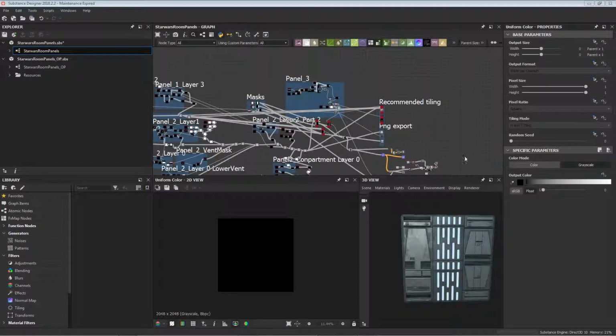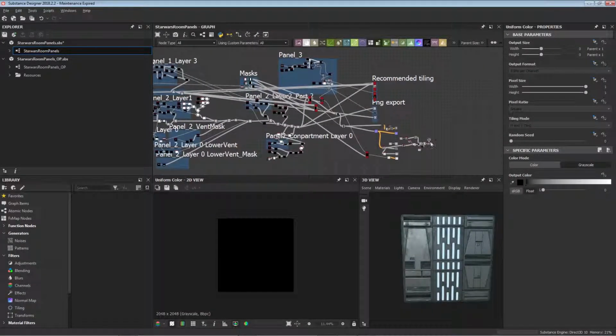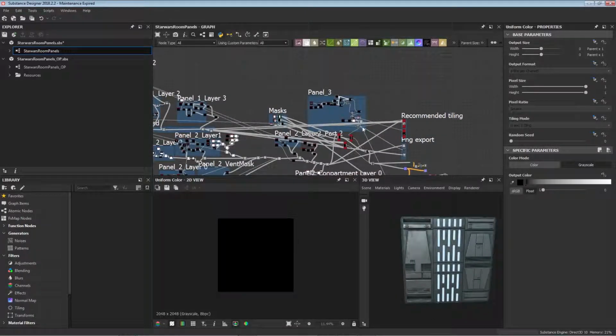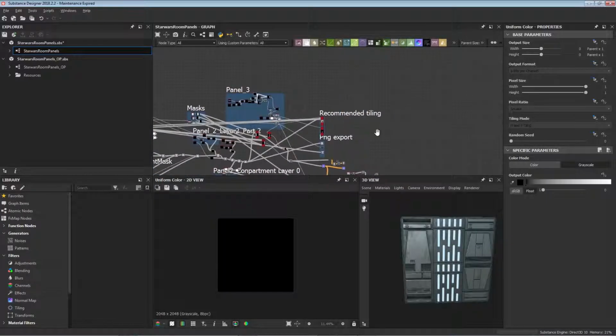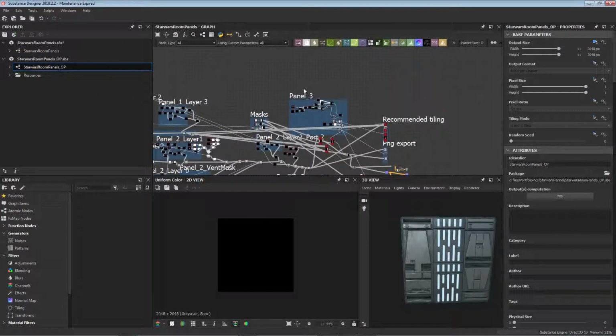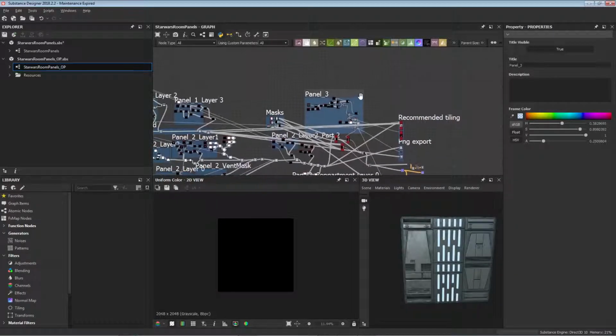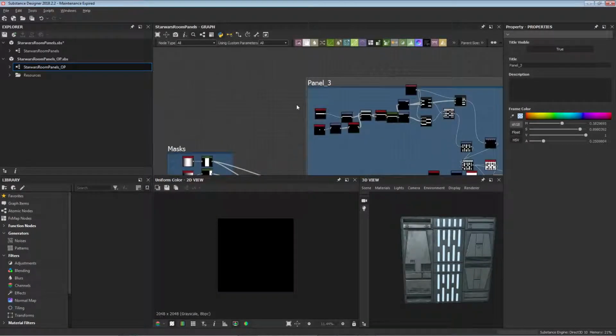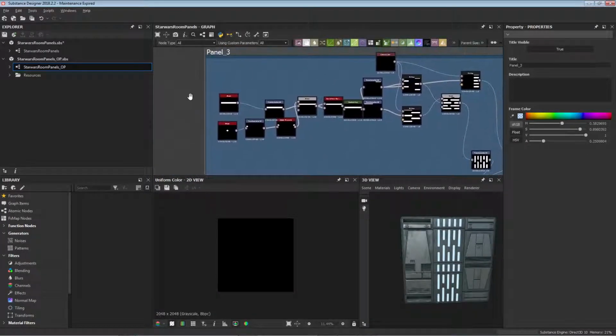Hello everyone, welcome back. Last we left off, we had just finished the second panel, and now all that's left to do is do the third panel and then set up the recommended tiling that I would do for this type of texture. I've already set that up over here, but we'll jump into that just as soon as we've finished panel 3. So let's just jump straight into it, and hopefully we'll get through this relatively quick.